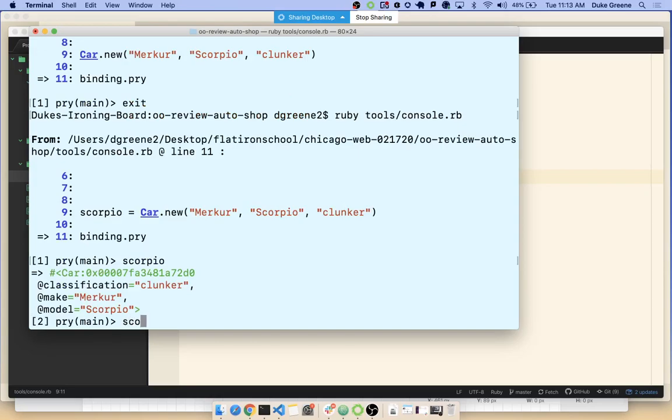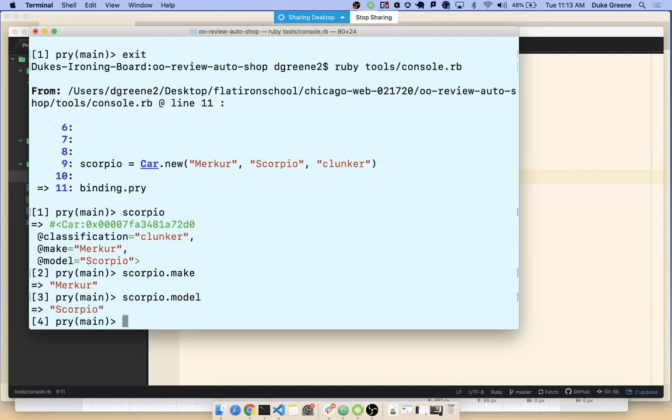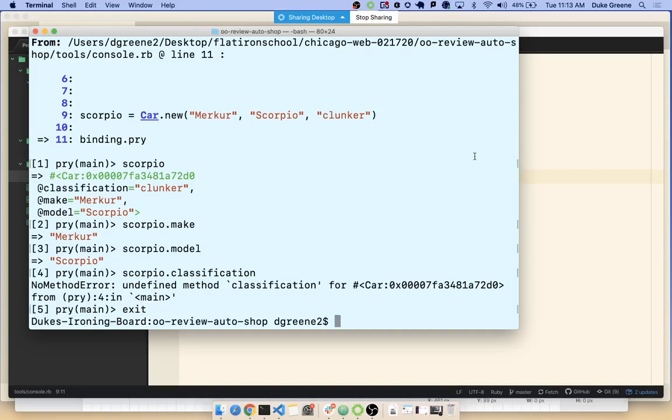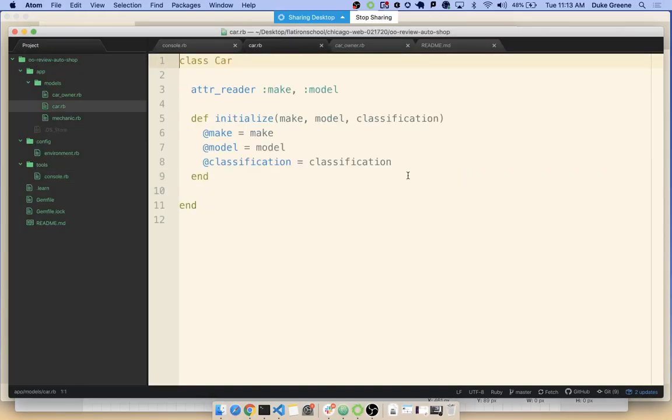Let's call Scorpio.make. Let's call Scorpio.model. And let's call Scorpio.classification. Why is that an error? Undefined method? Let's go check. There's no reader method for classification. We wrote readers. We wrote adder reader, make, and model.